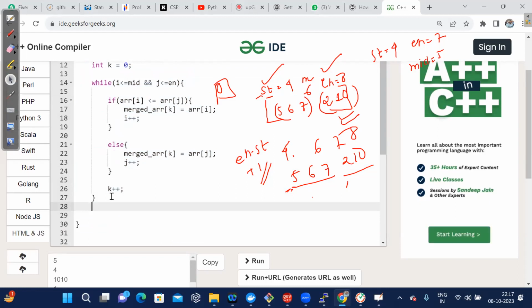Any of the halves will exhaust. Not both halves can exhaust simultaneously. Any one will be exhausting. Either the left half's elements will all be merged first, or the right half's elements will all be merged first. Okay, so just keep a check.